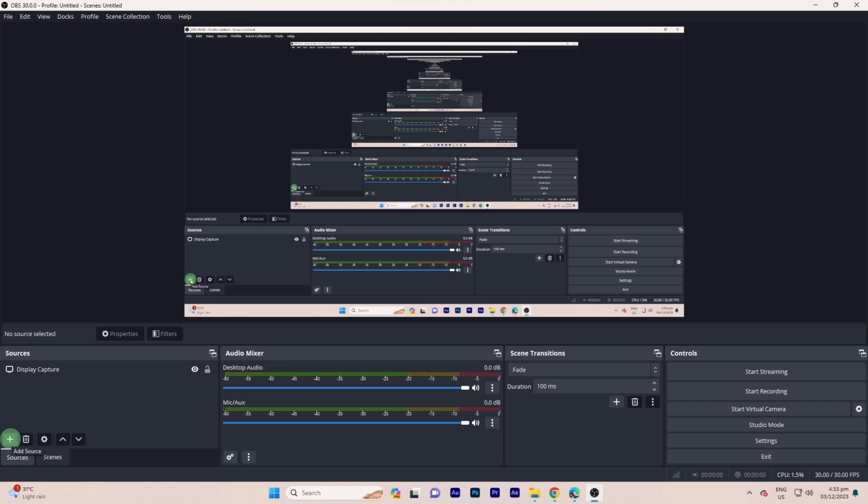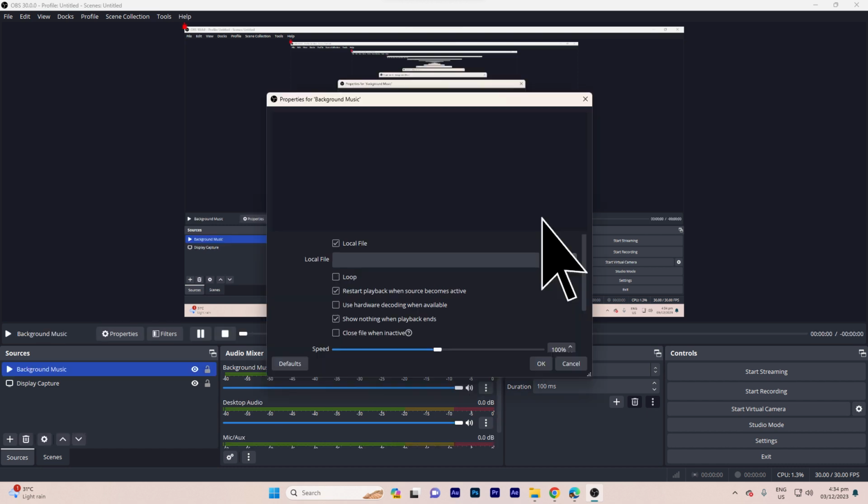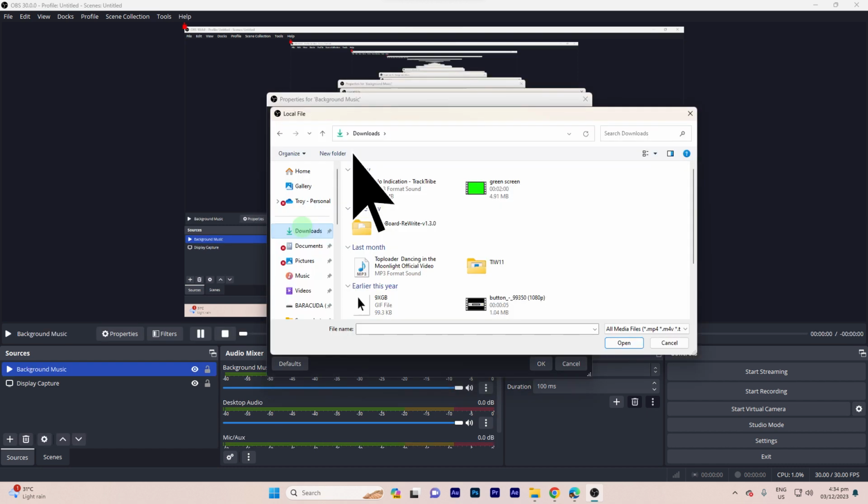Step 5. Launch OBS Studio on your computer. Step 6. In OBS, go to the scene where you want to add background music. Click on the plus button on the sources. Choose Media Source. Step 7. Name the source Background Music. Click Browse to select the downloaded music file.